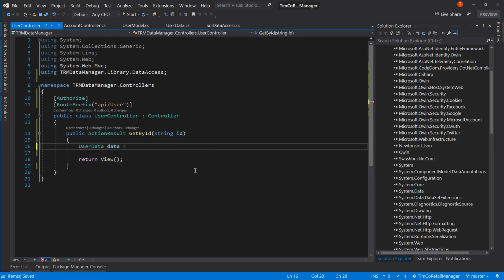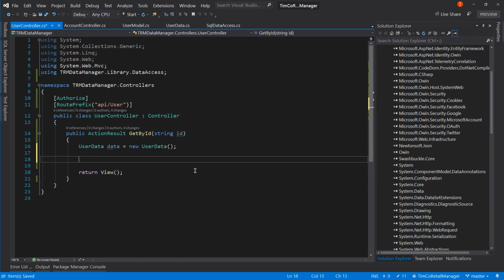We'll call this data equals new user data. Again, this is a dependency. I'm going to want to disconnect this. Data dot get by user ID. Pass in our ID, and we get back a list of model.